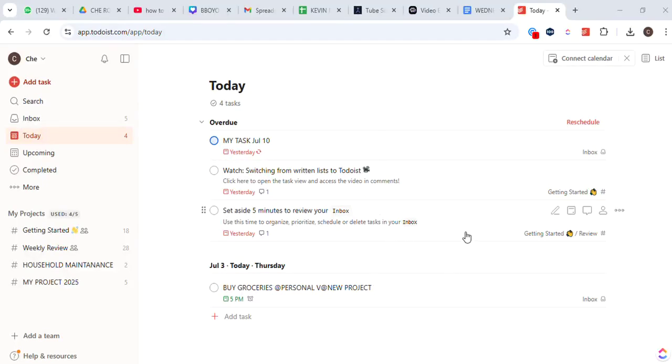Today, we're diving straight into how to use Todoist for managing team sprints. This is your complete 2025 guide, so let's get started.